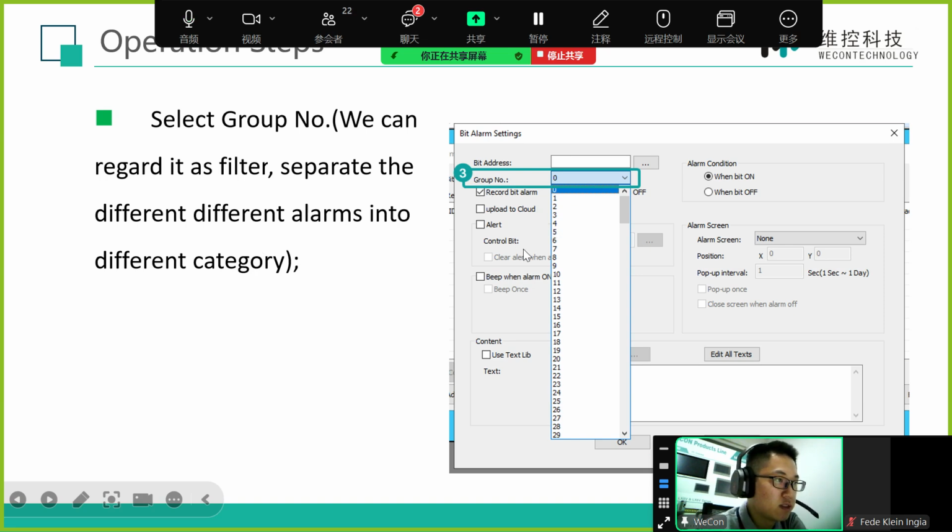If we have many alarms to display, sometimes we need to divide them into different categories. For example, group number 0 is for working flow 1, and group number 1 is for working flow 2, something like that.